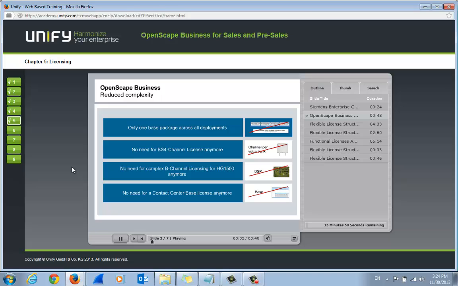Let's start by looking at some positions which have been removed, which is helping to reduce complexity. With OpenScape Business, only one base license which can be applied to all models is required. This base license does not contain any subscriber licenses like it is the case with OpenScape Office.